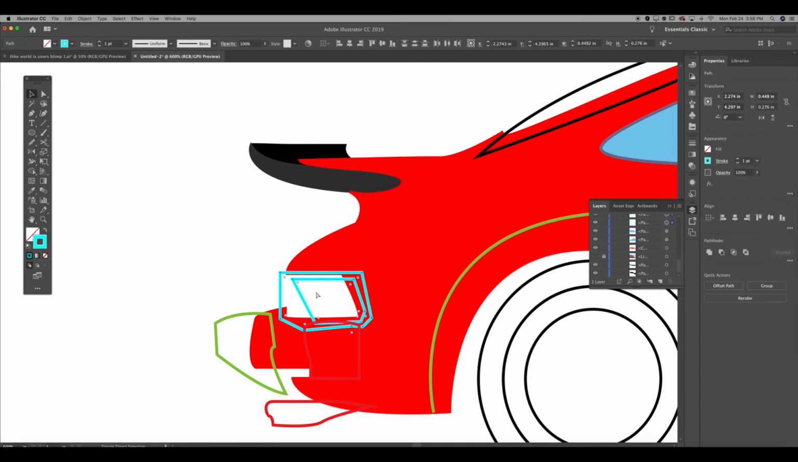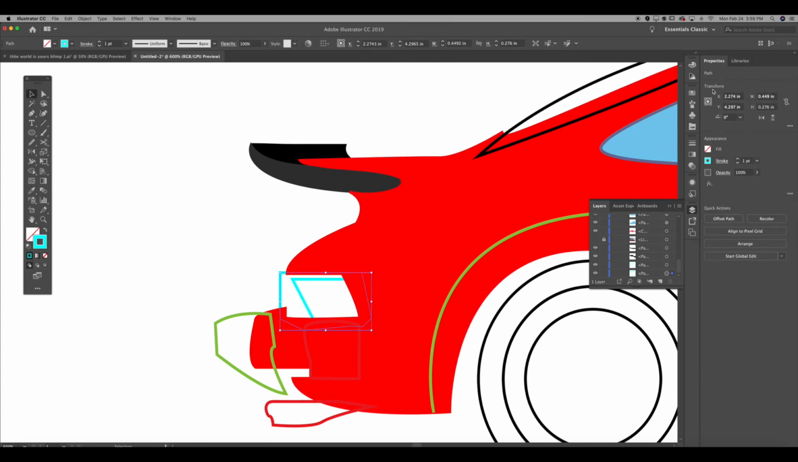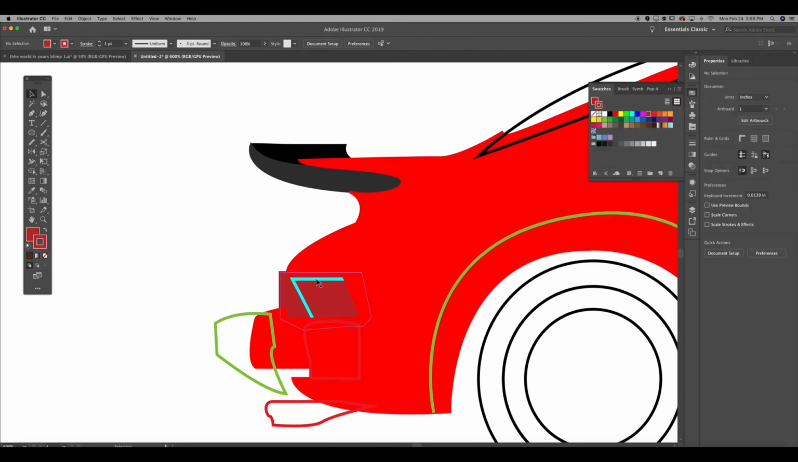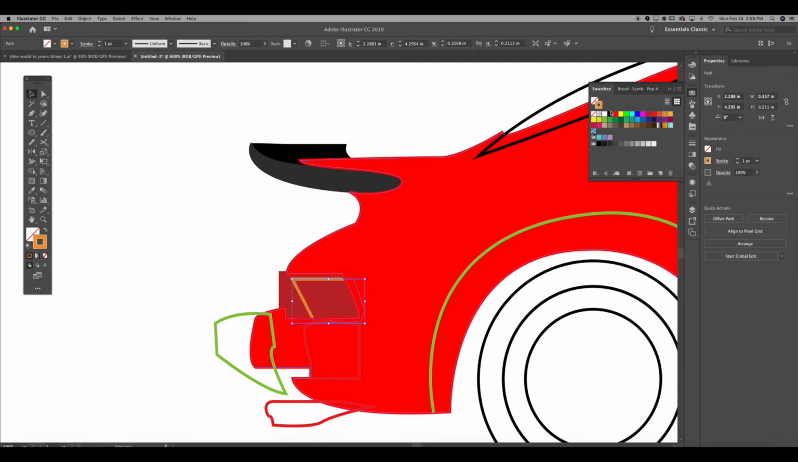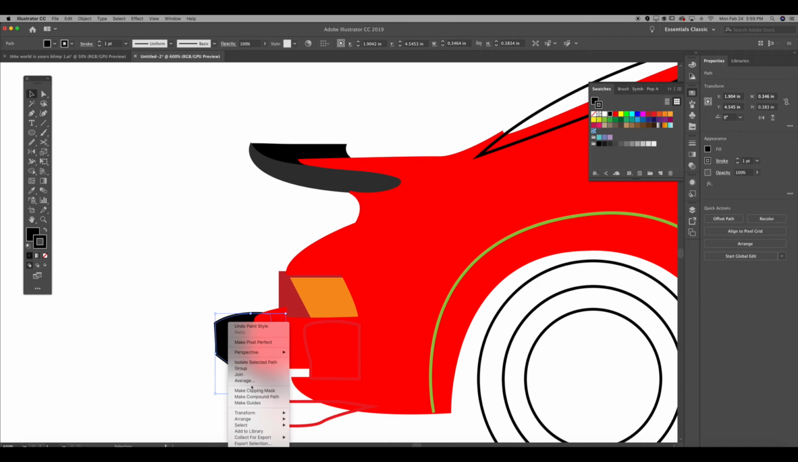One of them, I believe, is going to be red for the tail light. We'll make it a darker red, and then we'll make this almost like an orange, because tail lights have two colors. This is black, and you can see just the shortcut of being able to send it to the back. You could always right click it, arrange, send to back, but the shortcuts are right here, so it's just the bracket.